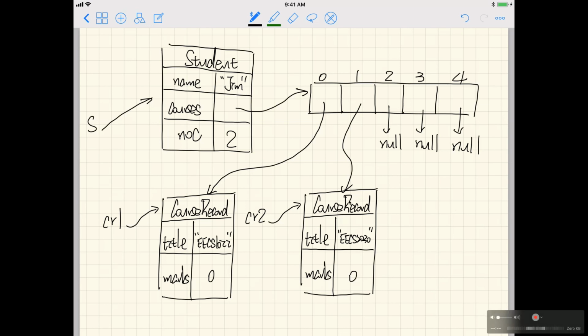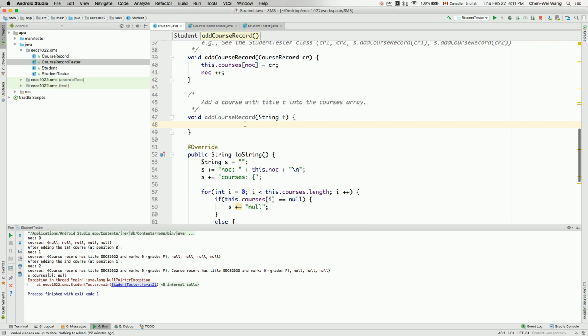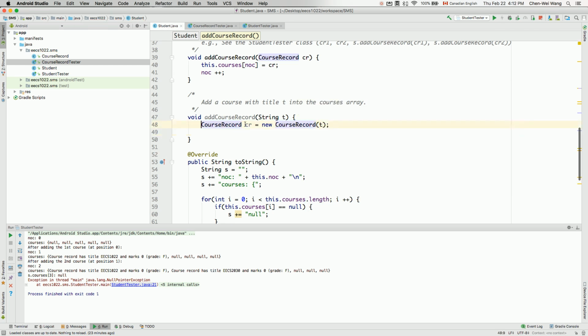Maybe before drawing the diagram, let's go to the Java code to show you. What we can do is create a course object right here. We can say CourseRecord CR is assigned to new CourseRecord, calling the second version of the constructor. This is absolutely okay because we're just creating the course record objects inside a method.